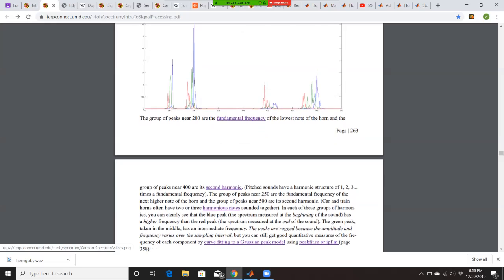The group near 250 right here, the larger one like we saw in the previous set of data, is the fundamental frequency of the next higher note of the horn, with this large value near 500 being its harmonic. Very, very interesting.